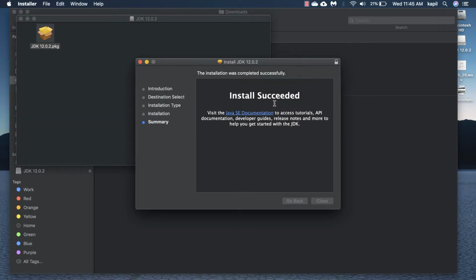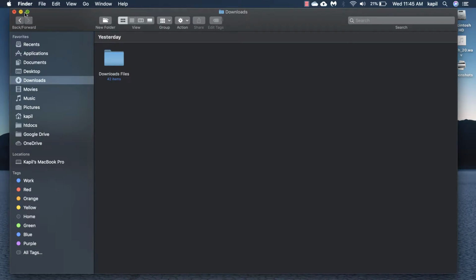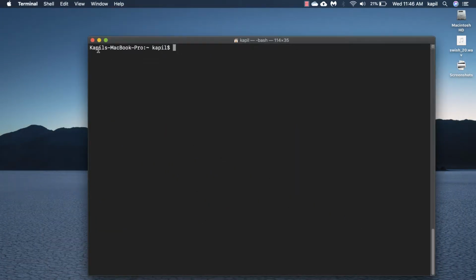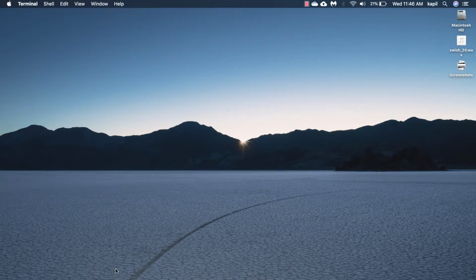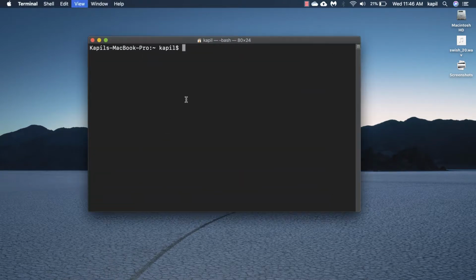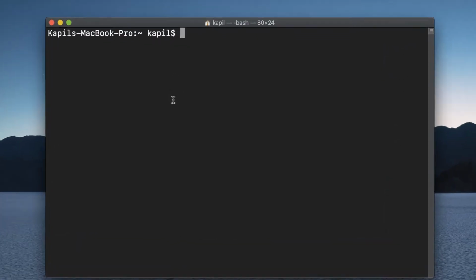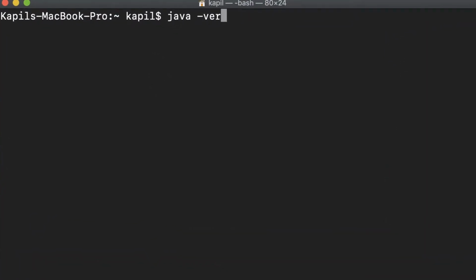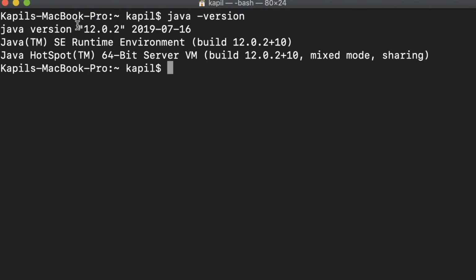Let's move this to the trash and now come to the terminal. First of all, close this terminal and open a new terminal from here. Let me increase this font and just type java -version, and you can see we have installed Java version 12.0.2. Now we need to configure JAVA_HOME on our computer.